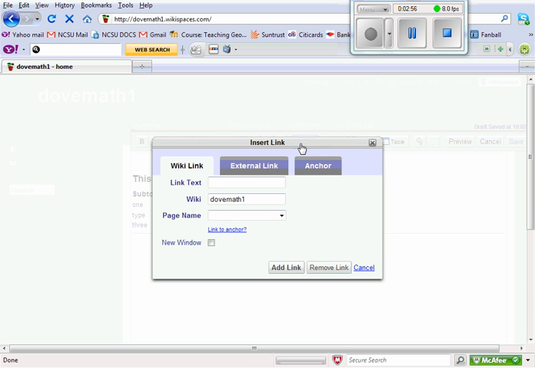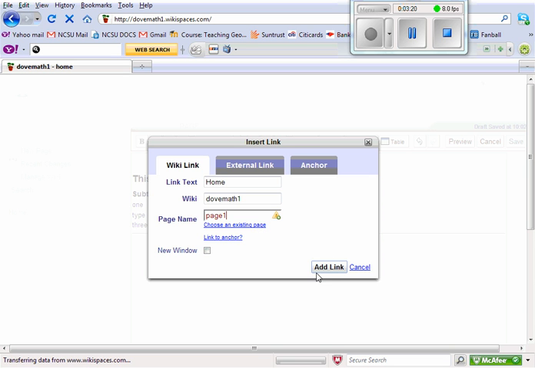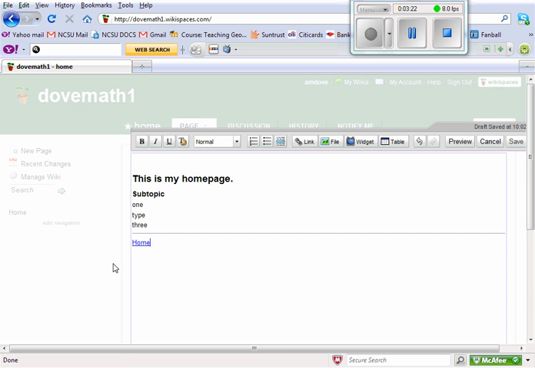First one is to link. When I link, I can either link to another page within my wiki. So for instance, if I want to link to the home page, it'll ask me what specific wiki, which is GovMath 1. My page name, I can enter a page, and since I don't have any, it's not going to actually allow me to, so I could put just page 1. I add the link, and now I have a link to my page.